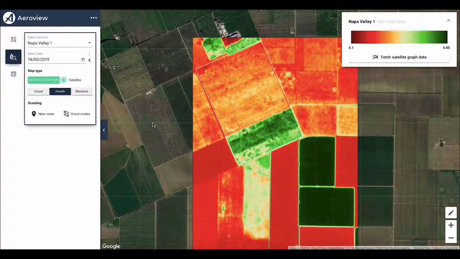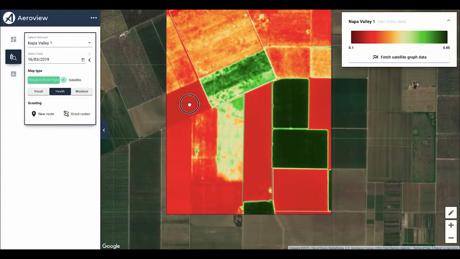Using satellite and drone imagery, Aeroview has now identified areas of stress on the farm and within the orchard. Some individual trees showed more stress when compared with other trees in the same area. With the Aeroview Mobile Scout app, you can navigate directly to these trees and these areas to find the cause of the stress.